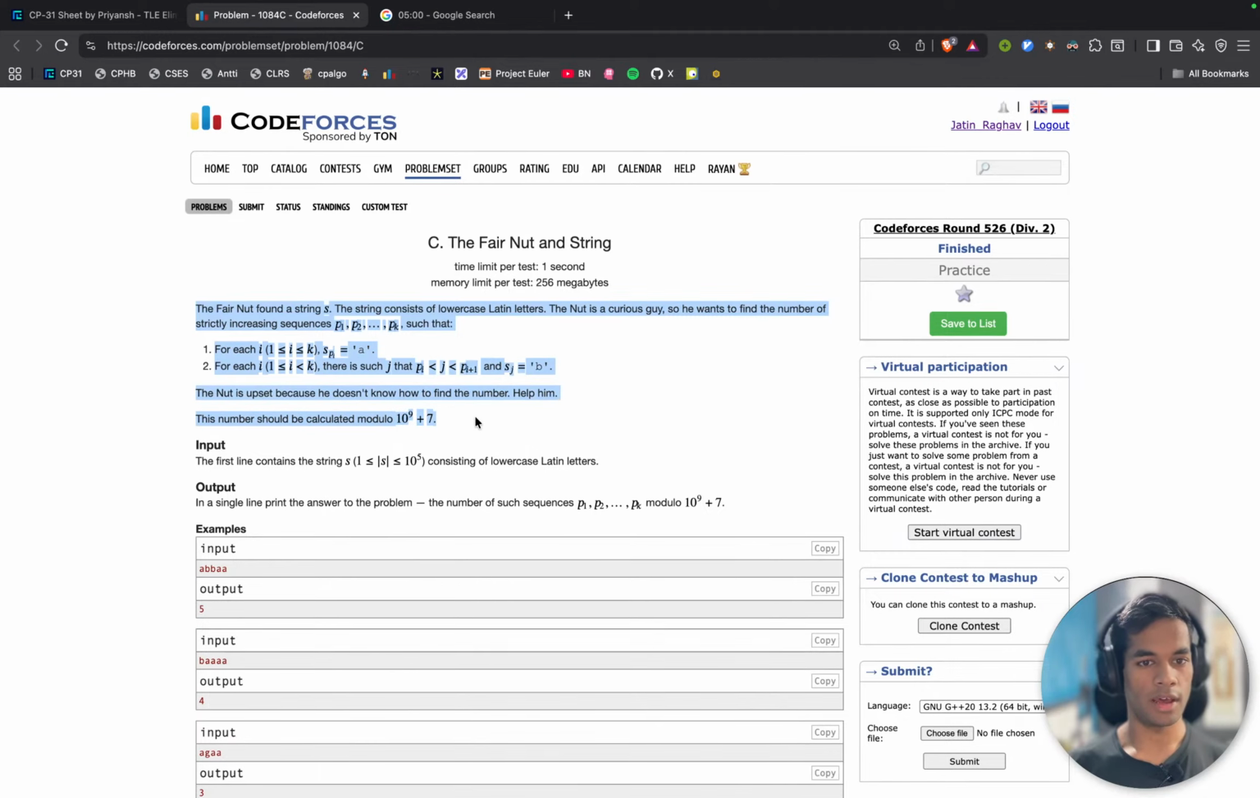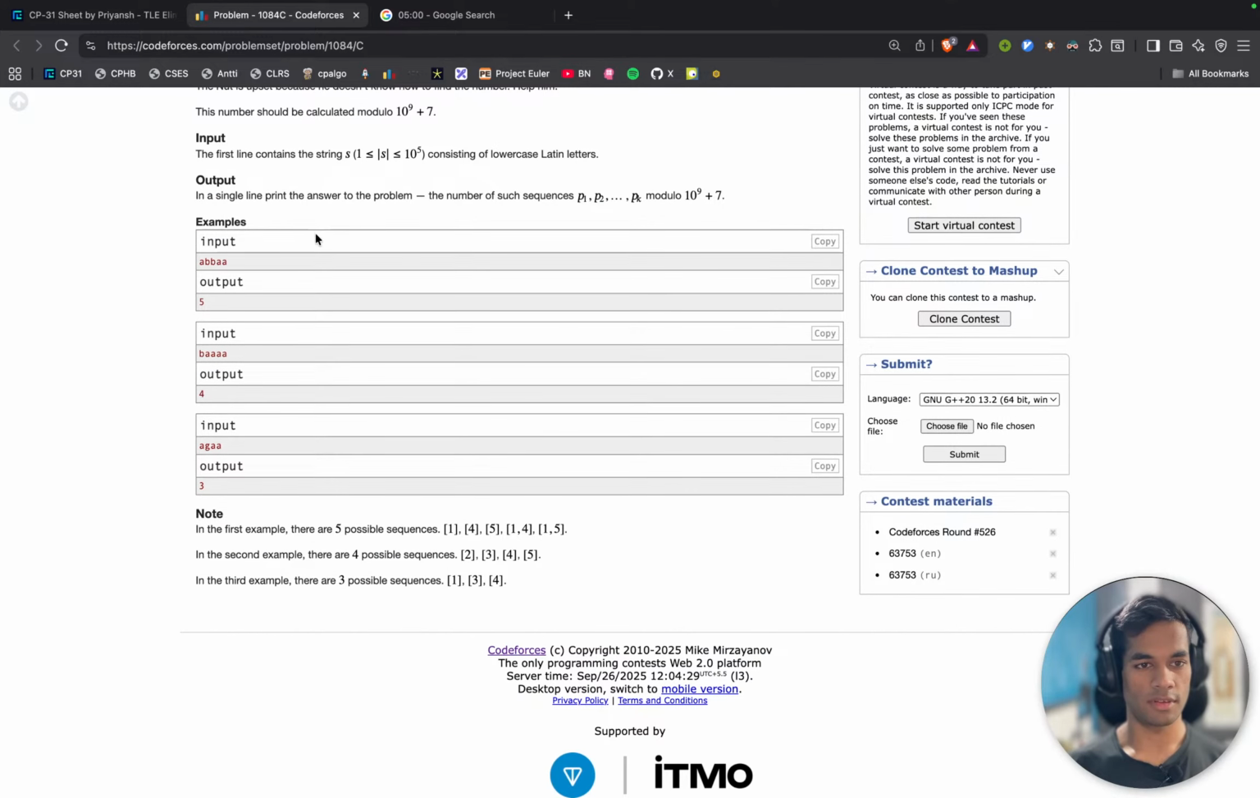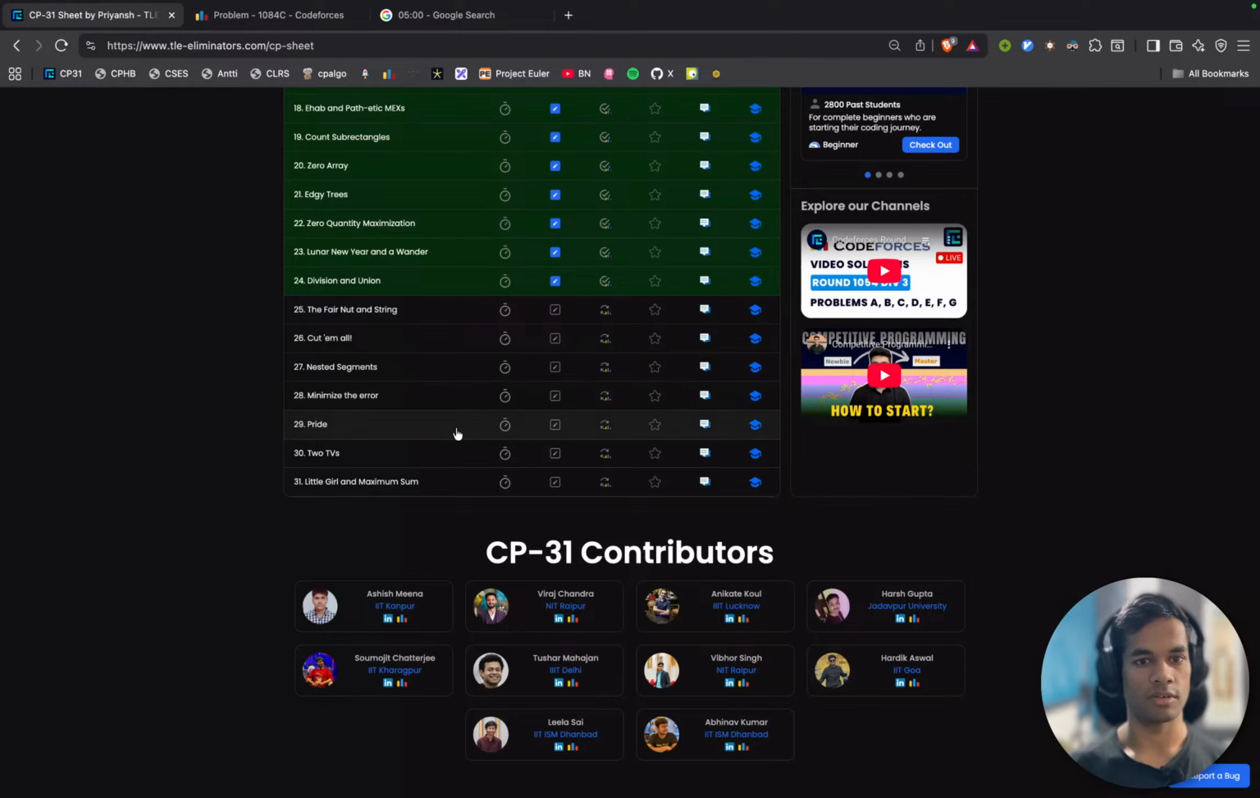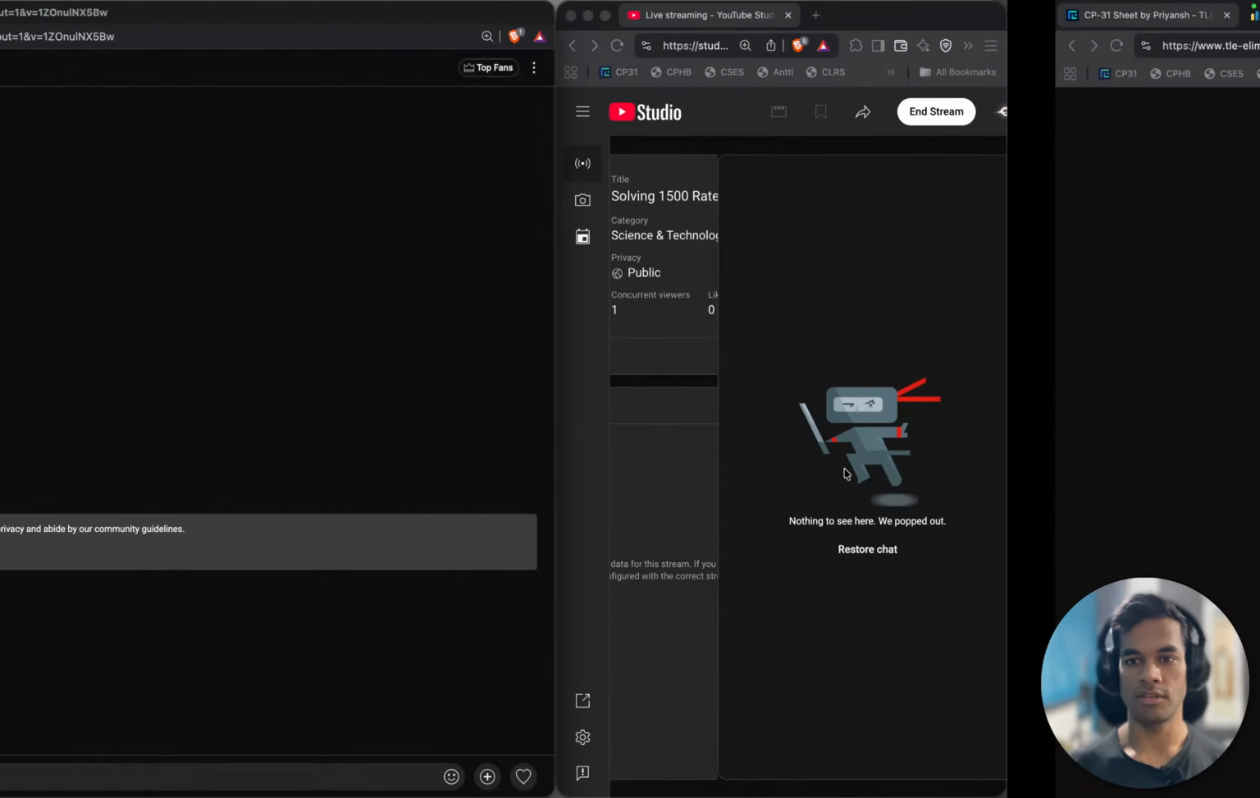This is the next question. And for the last few questions, the problem statement has been very small, and a single test case is a single test. No T test cases. That has been nice.